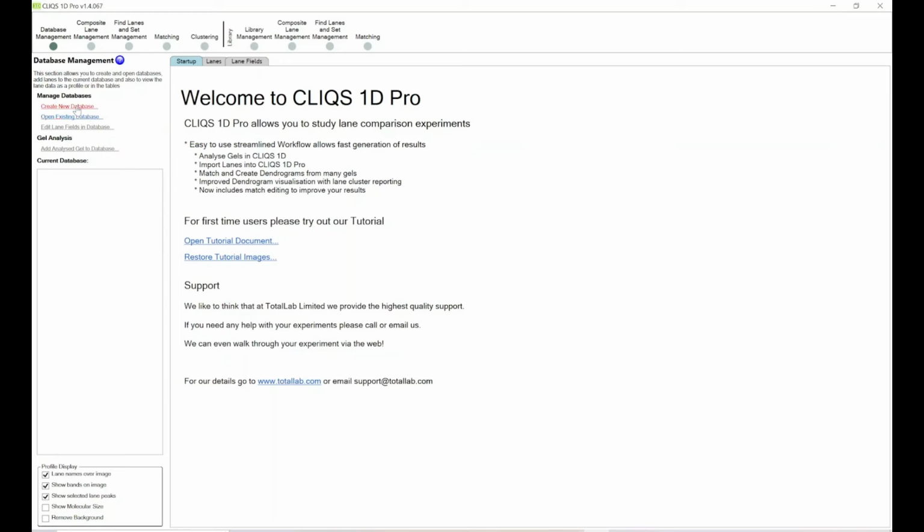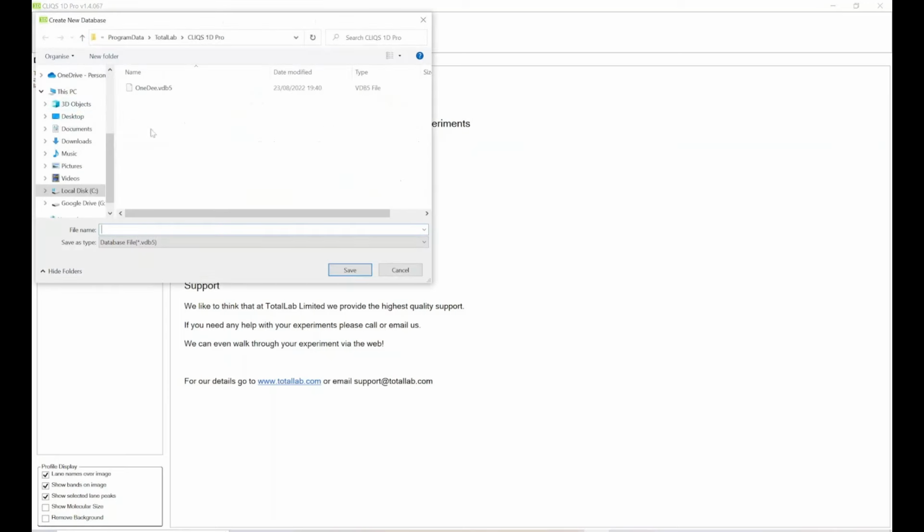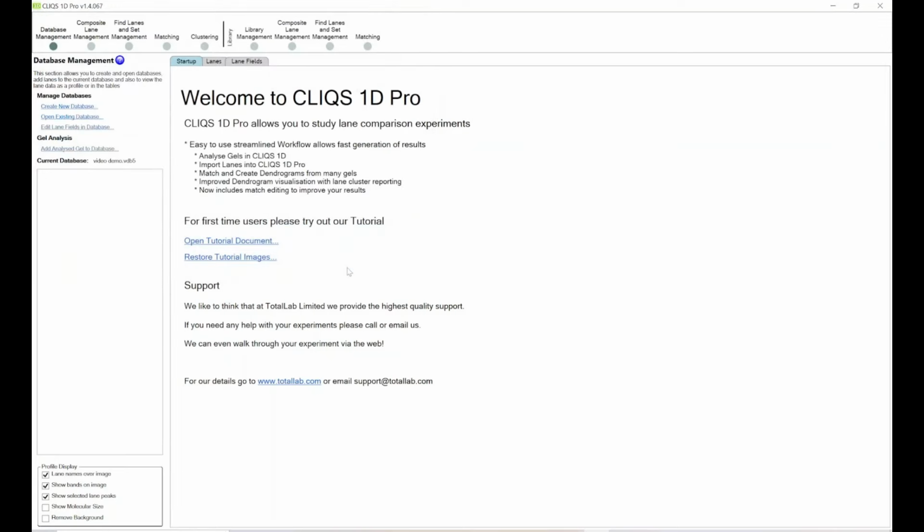So I'm going to go ahead and left-click Create New Database, give it a name, and then click Save. And as you can see, this has automatically changed our current database to the new database that we've created. And you can see that this option within our Manage Databases toolset has become available, where I can edit the lane fields within the database. I'll run through that in a second.